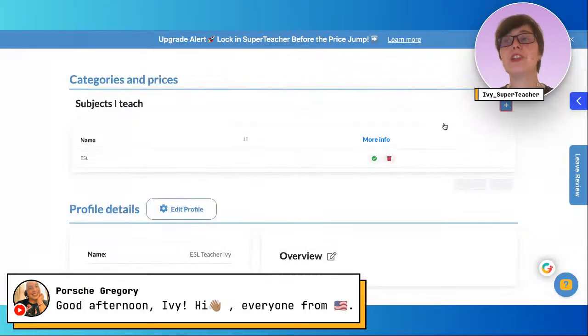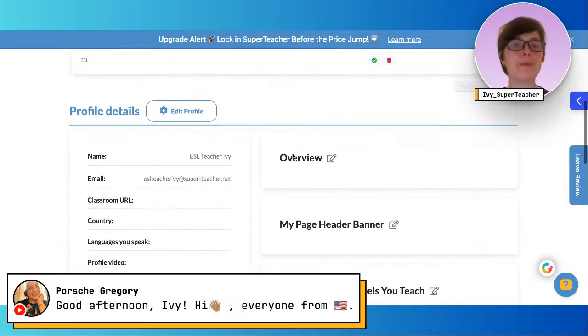And by the way, let me know in the comments below what you teach. I sometimes tend to assume that everybody is an ESL teacher, which is of course not the case. And so I will do my best to be more inclusive going forward.